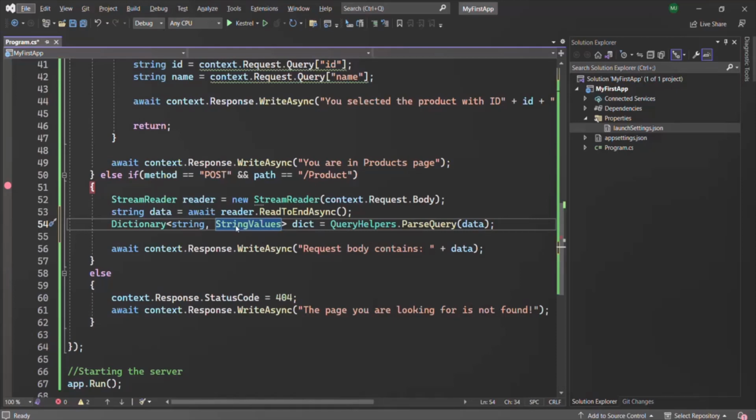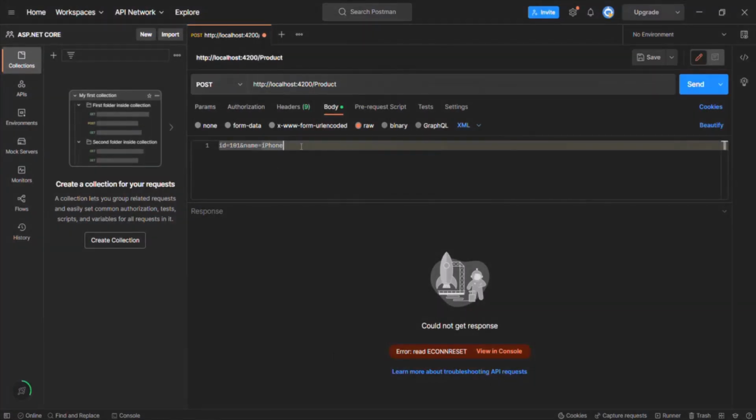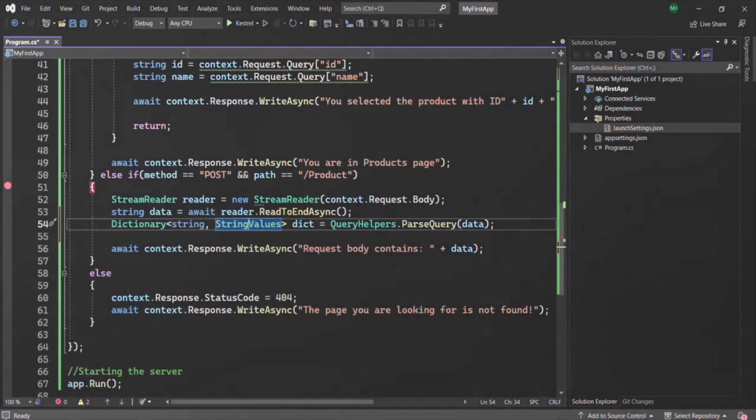Now, why are we using this StringValues? Why aren't we using directly string here? That's because when we are passing a query string here we can also specify a key multiple times. For example, here I can say and name equals Samsung. Okay, so here we have this name query string two times, but both the times it has different values. So we can specify the same key multiple times and it can have different values. So here, if we use string, that string can only store a single value, but the StringValues can store multiple values. And that's why the type here is StringValues.